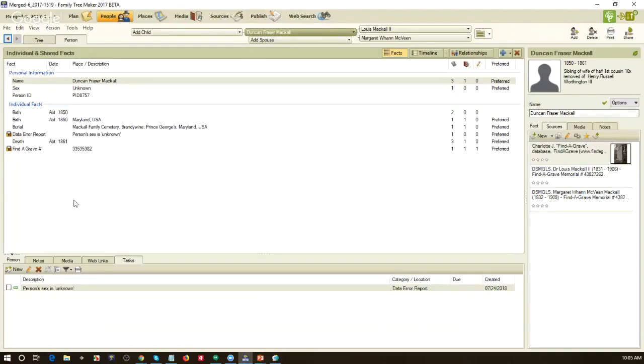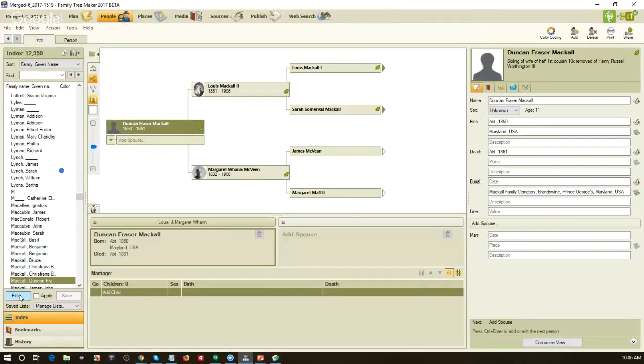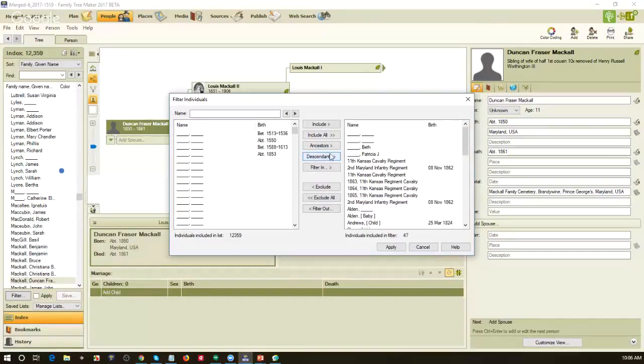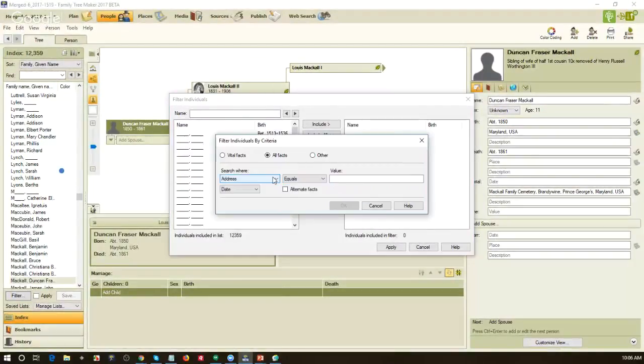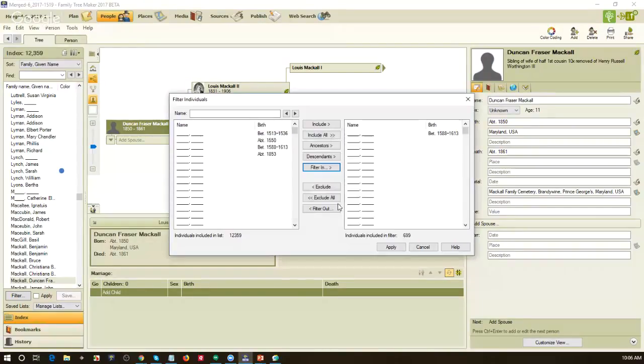This person has some data, but I look down here and I see that I have a category in the data error report. I know what I did. Let me clear this filter. Let me filter in anybody who's got a data error report, period. So anybody who has it. So this should be my 700 people, which it did.